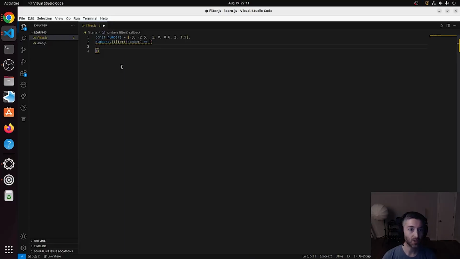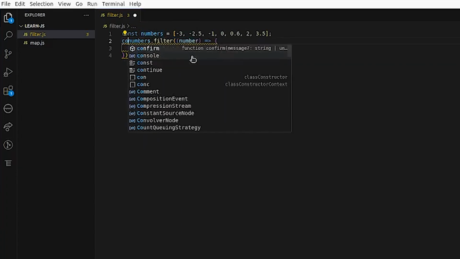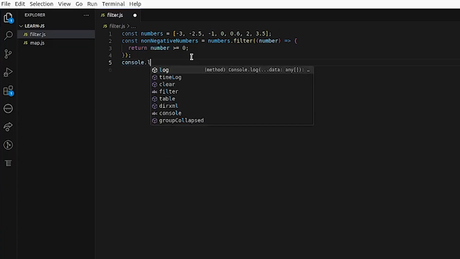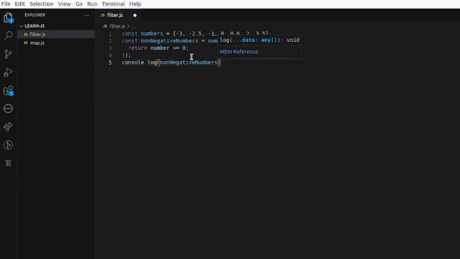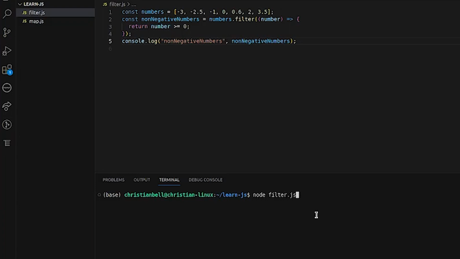So we want to include any number that is not negative. So if it's not negative, it would be 0 or positive. So we would say number is greater than or equal to 0. We need to make sure we return that. And this would be non-negative numbers. So now let's log out this non-negative numbers. Let's also put a label on this. And so now when we run this, you can see we have non-negative numbers.